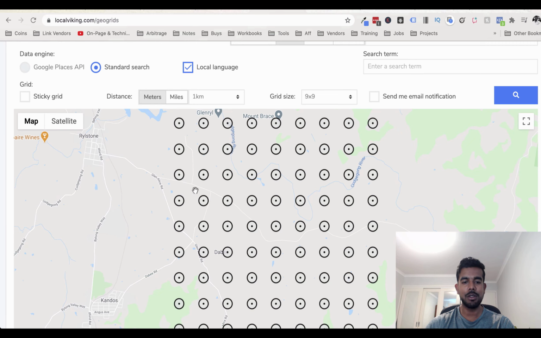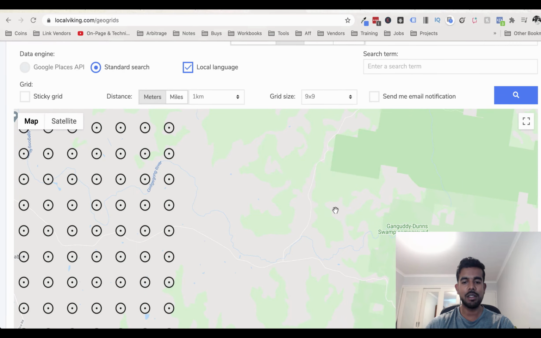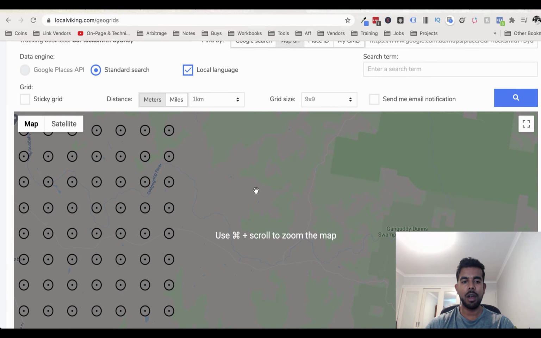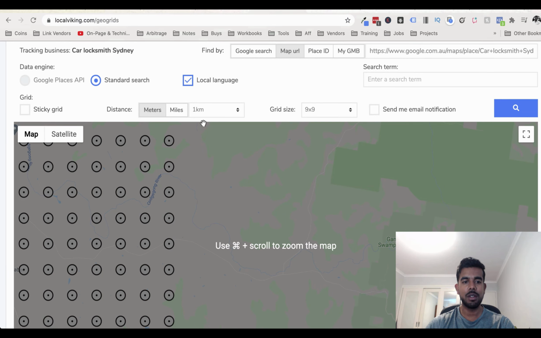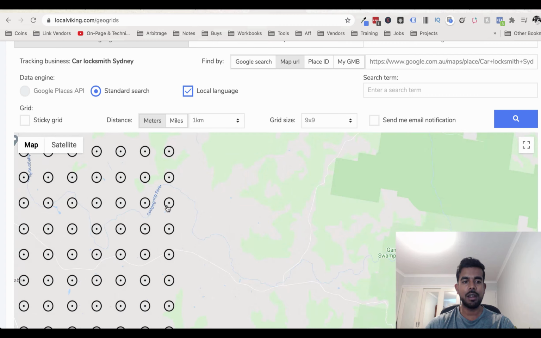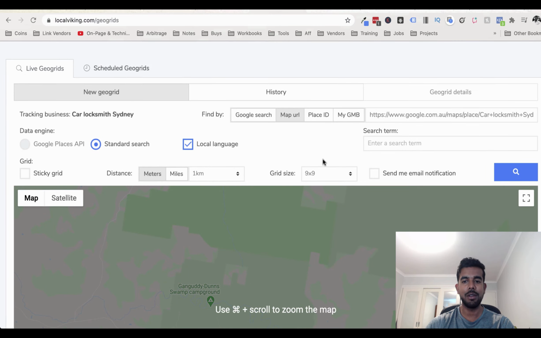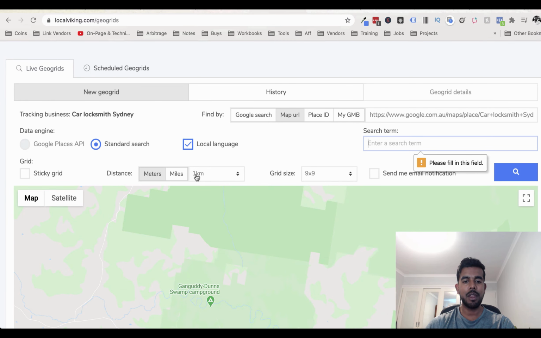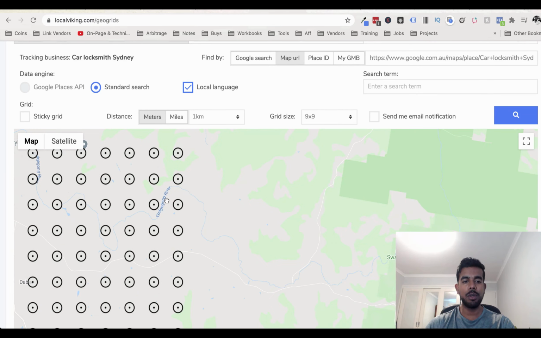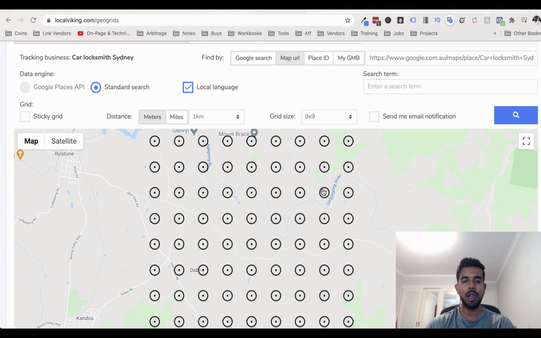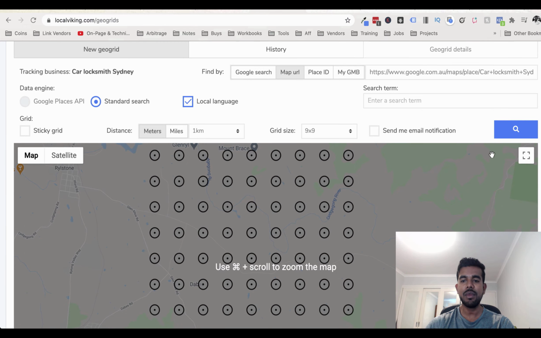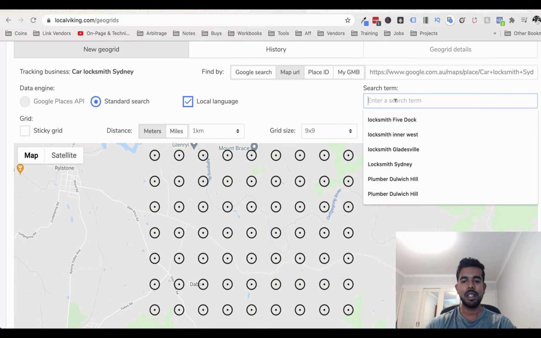But the really cool thing is you can actually move the GeoGrid centers around. So if you want to drag it, if you want to have your GeoGrid center further away from where the actual Google listing is, you can do that as well. But right now, we're going to do a search for 1 kilometer grid spacings at 9 by 9. And I'm just going to hit search. I'm just going to enter the term here. So it's Sydney.